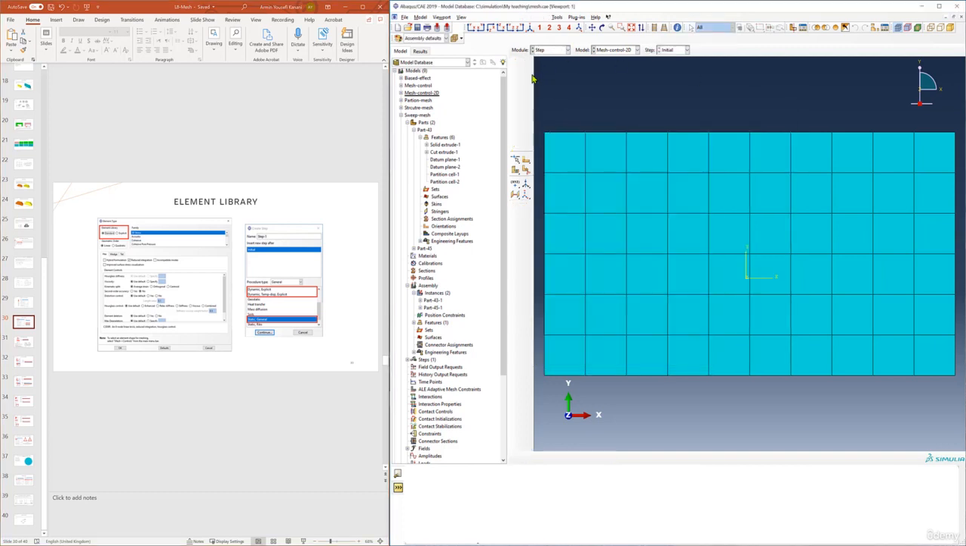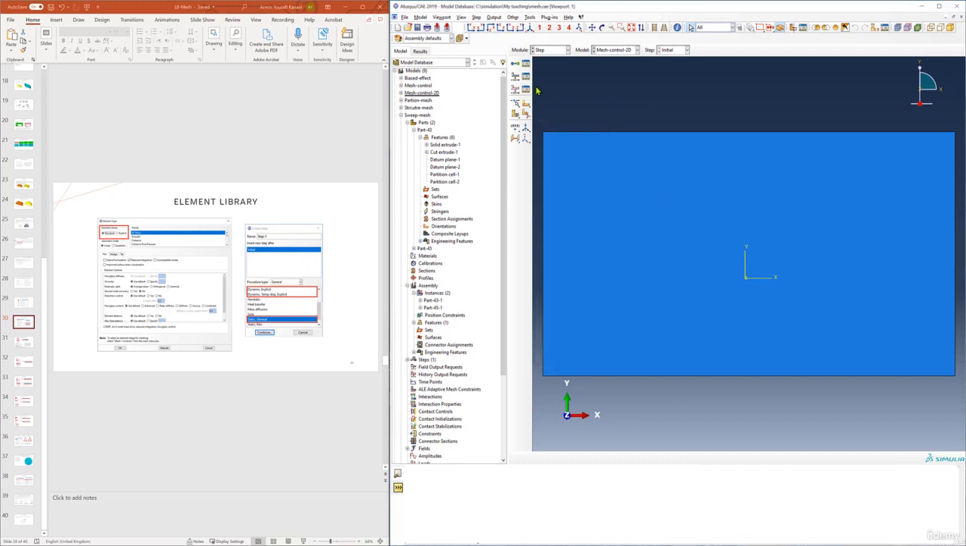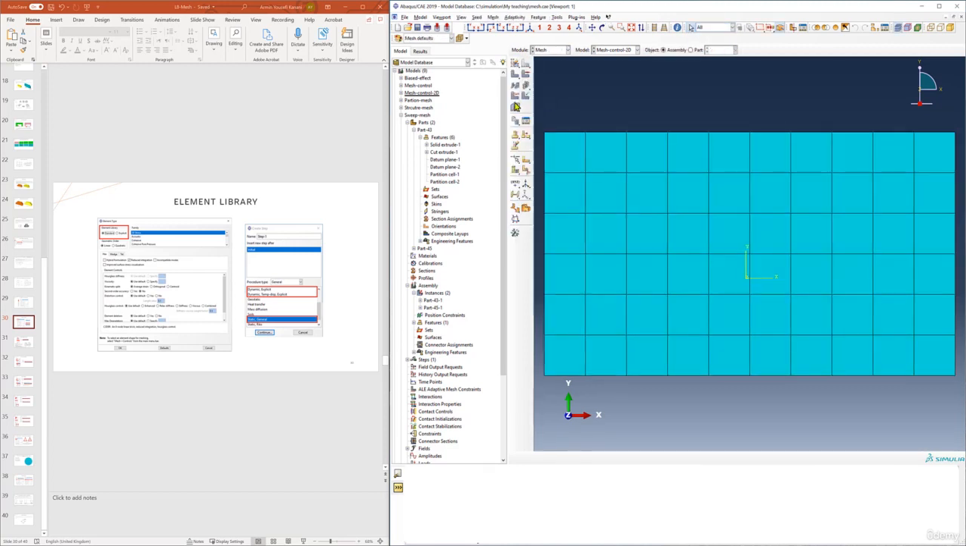When we create a solver, we have different options. If you select anything except explicit, dynamic explicit or dynamic temperature explicit, then you're good to carry on with a standard. And if you're selecting the explicit one, then obviously you have to change the element library to explicit. So this section will basically depend on the step or the type of the simulation that you're going to run. Is it explicit or dynamic, or is it static?